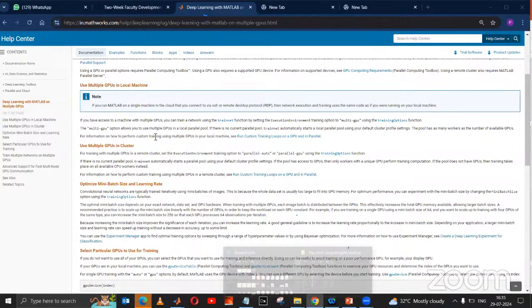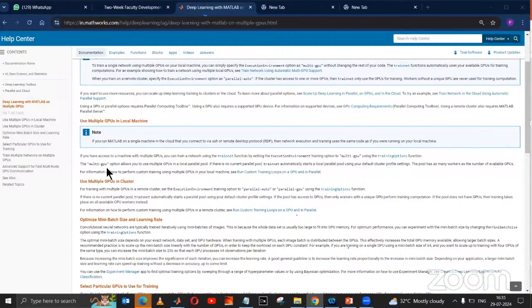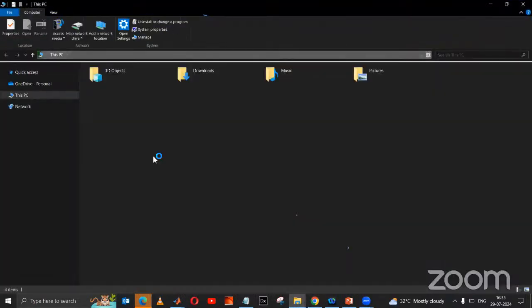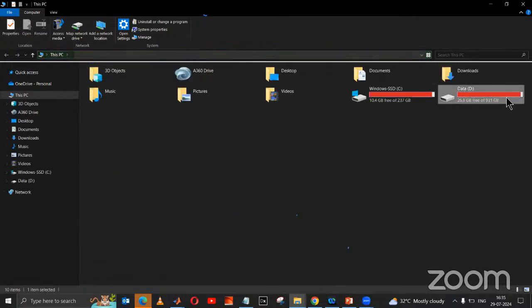So this is the way. Here you can see that this is the multiple GPU. Some command is there. Just a minute, sir. I am showing you.